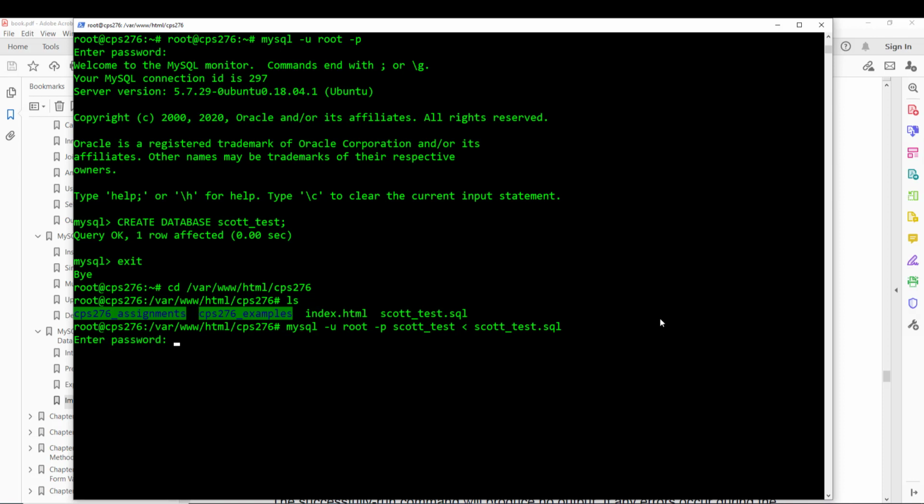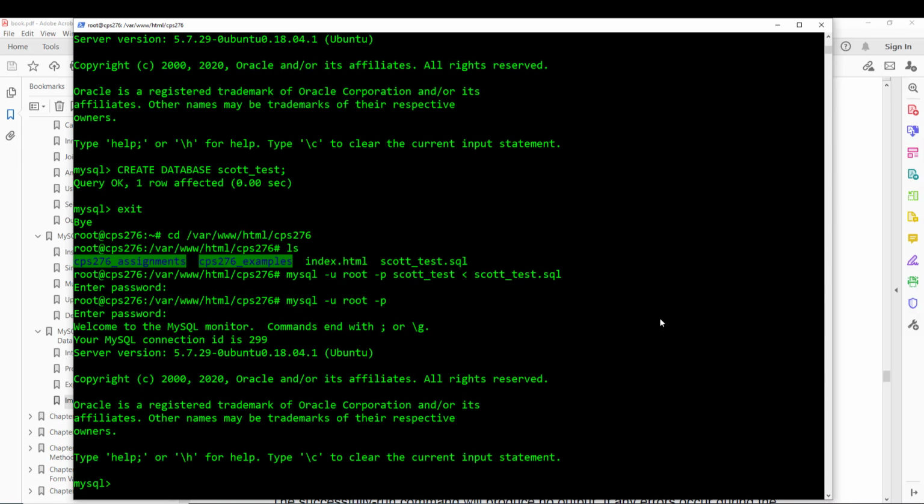It's going to ask me for my password again. That's, again, my database password, not my server password. And if I have nothing show up, that usually means it worked. But I want to now make sure. Okay, so what I'm going to do is I'm going to log into MySQL again, which I should say to log into my SQL shell.